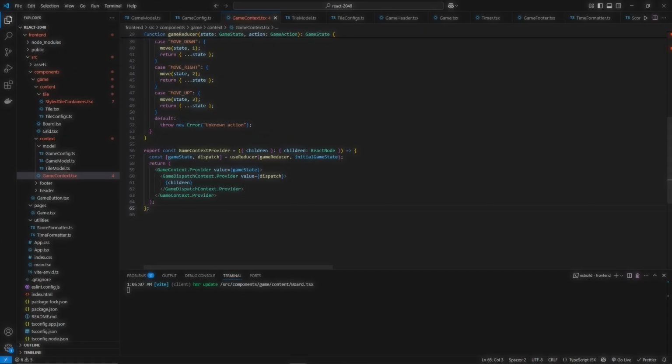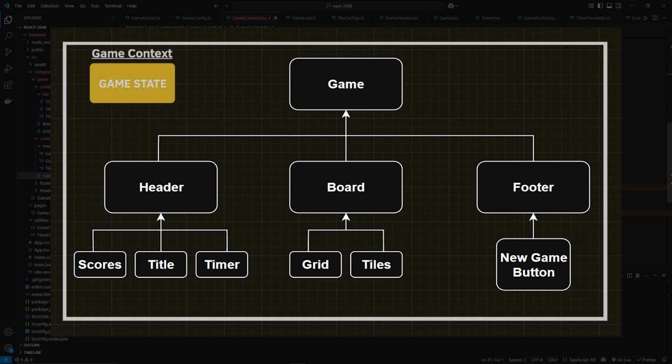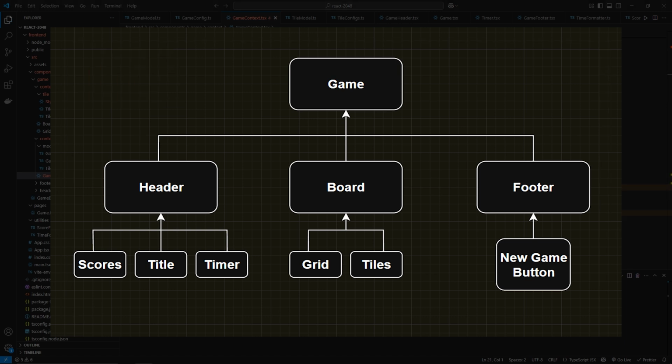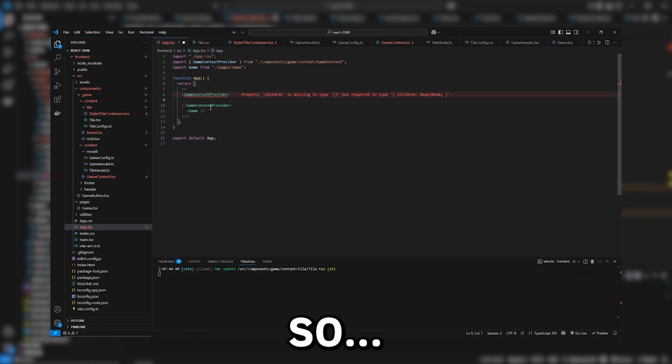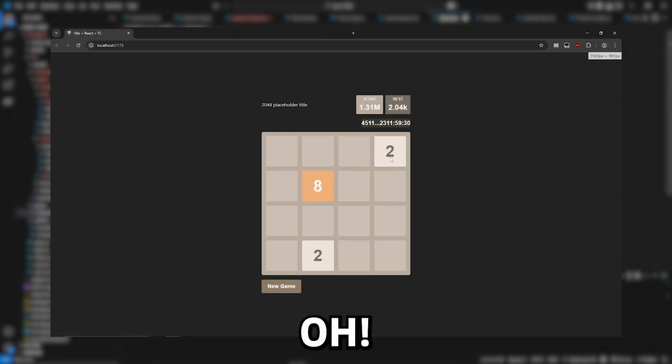Oh. Up until I realized, oh, I had completely forgotten to wrap our components in a context provider, which is something I had to do if I wanted to share the game state to them. So, and then it should work. It should work. Oh! Oh my god!